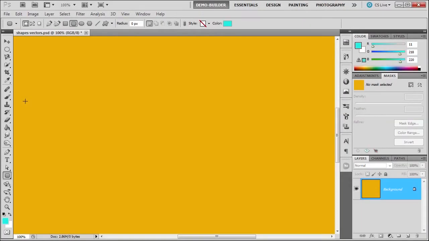Welcome back. Now we're going to continue our discussion and talk about the different other shapes that we can choose. So let's go ahead and choose the rounded rectangle tool. You can press U if you still had it on rectangle before. Make sure that your shape layer is selected. And as you can see here, you've selected the appropriate one.